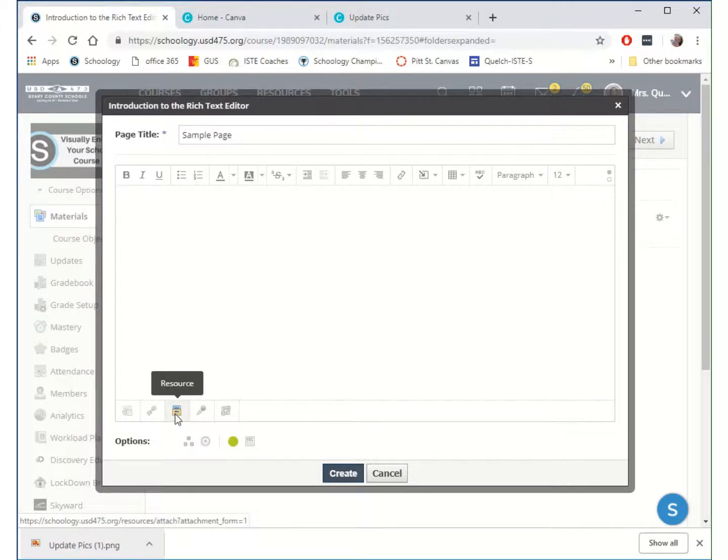You can pull it from your resources. So in Schoology, you have that resources tab up at the top. You can't really see it because it's kind of hidden from this box right now. But you could pull files and things from your resources and add them there. You can do an audio or a video recording. So if you wanted to have audio for the instructions or a video showing kids how to do something, you could do that as well.